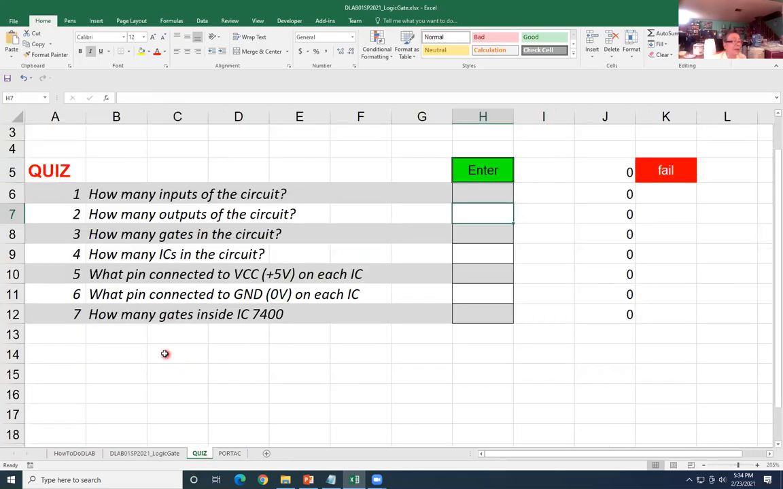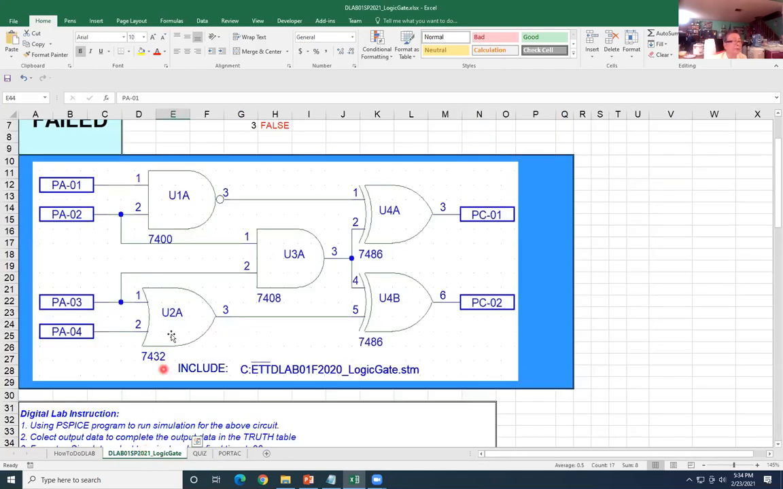And also they can ask you how many gates are inside an IC, 7400. How many gates inside? Four. Oh, you have to look into your handout for the part 7400 NAND. Inside there are 4 gates.